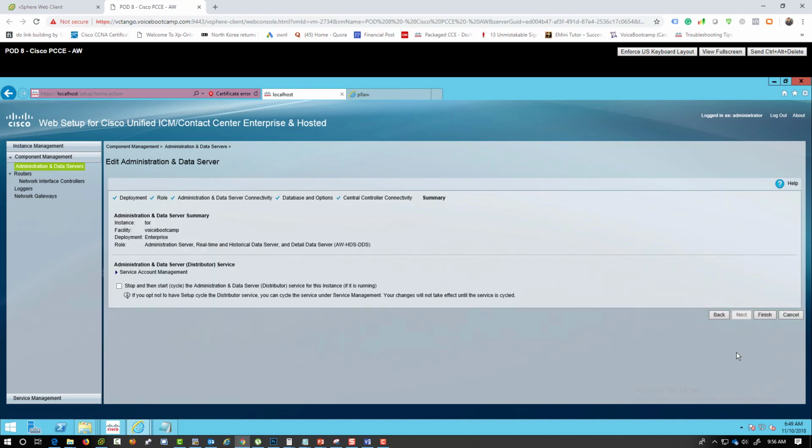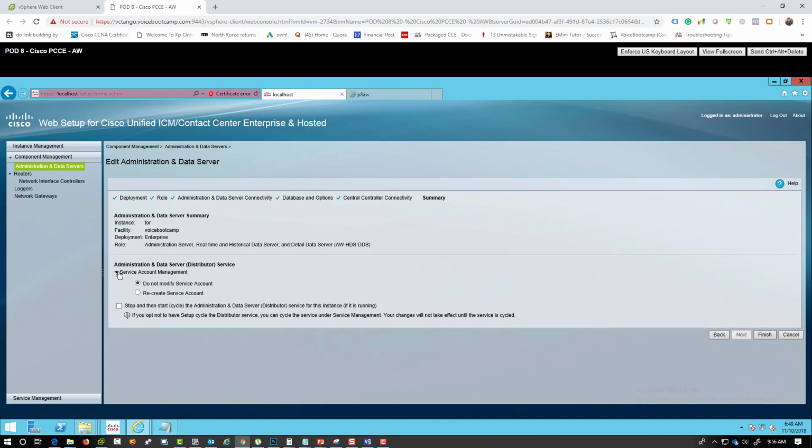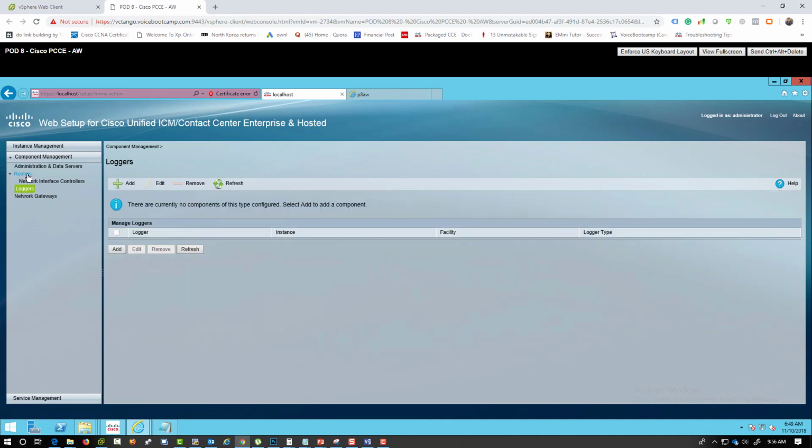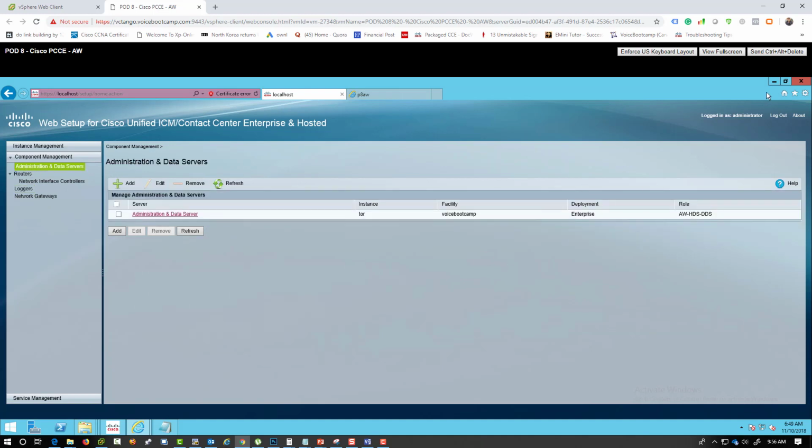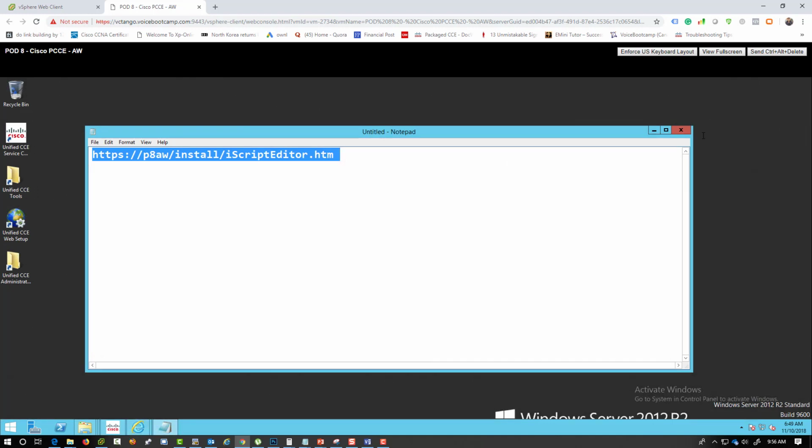Of course, like I said, in your production you're going to deploy a 2000 environment rather than lab only. So this is where you would select start and stop the services, and if you want to modify or recreate the service account. So again, these are the steps that you need to follow if for some reason you need to modify the admin server. But at this stage, I'm not going to modify.